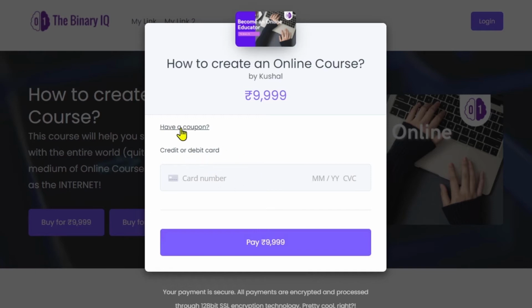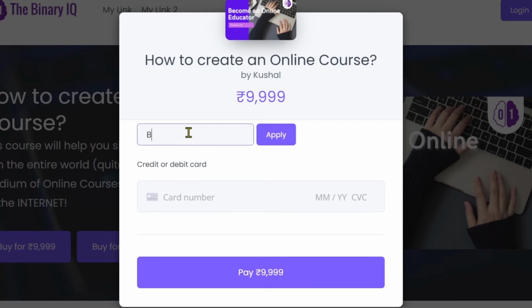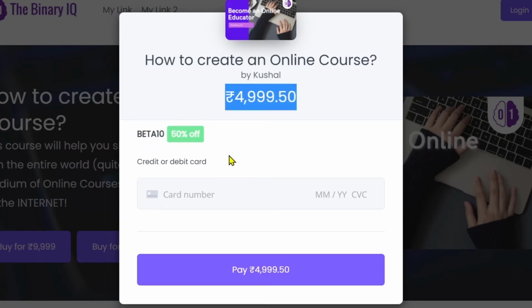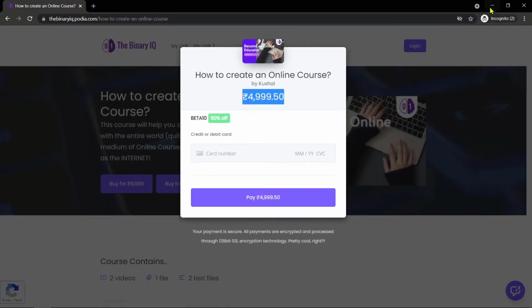Now this is where, if you notice, I have an option of having a coupon code. I'll zoom in so you can see right here, I have an option to add a coupon code. If I click on it, I can add the coupon which I just created, say beta 10. And if I click on apply, you'll see the rate change. Just like that, the discount code has been applied. Now I can go ahead and pay the amount. Now this is all good.